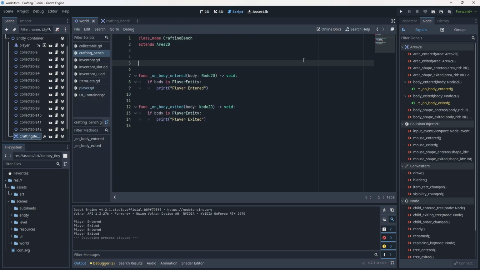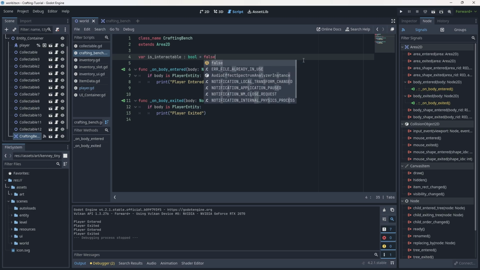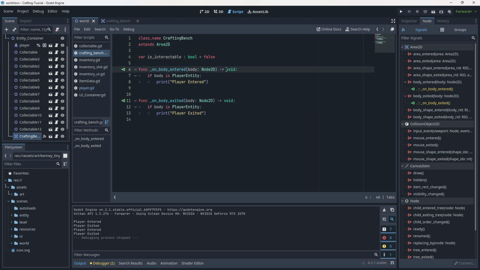We're just going to do a very simple thing here, and we're going to just create a boolean. We'll go var is_interactable of type bool and set that equal to false. So it's immediately set to false unless the player is inside of it.